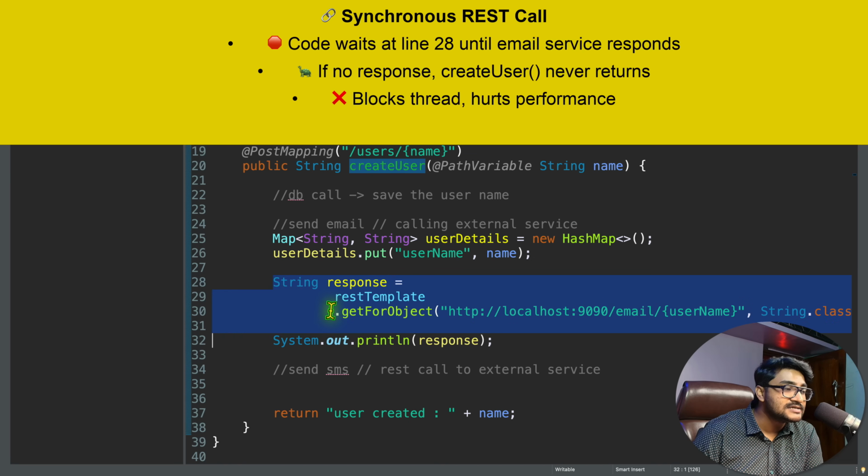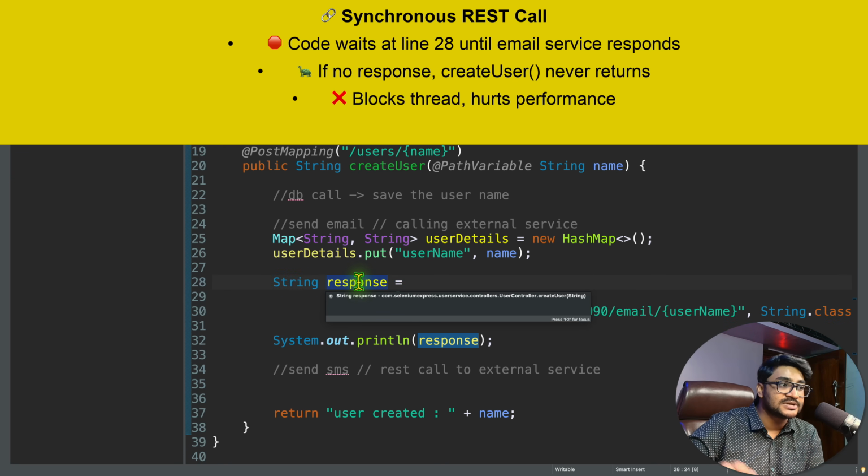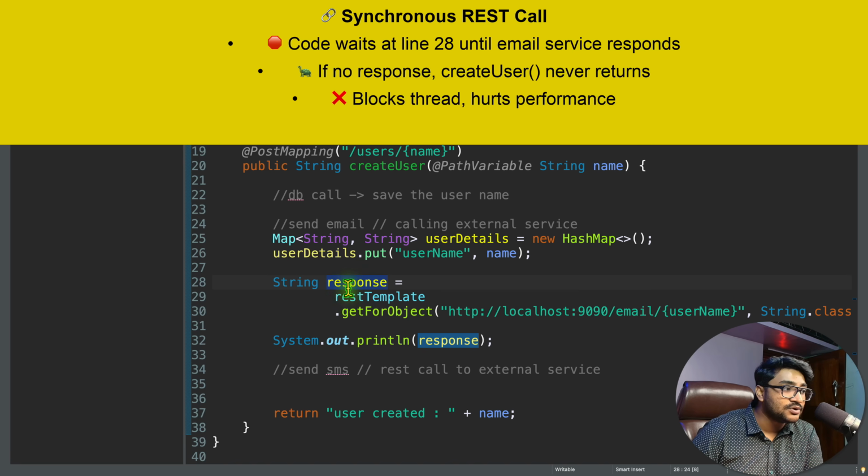But when this line executes, it is waiting for the response from the other service. Once we get the response, let's say after 5 seconds or 10 seconds, only then will we be able to go to the next line. If something goes wrong over here, then we'll never come to this line and we'll never be able to return the user a message that your user ID has been registered. Right now, you can use this user ID to log back into our site.